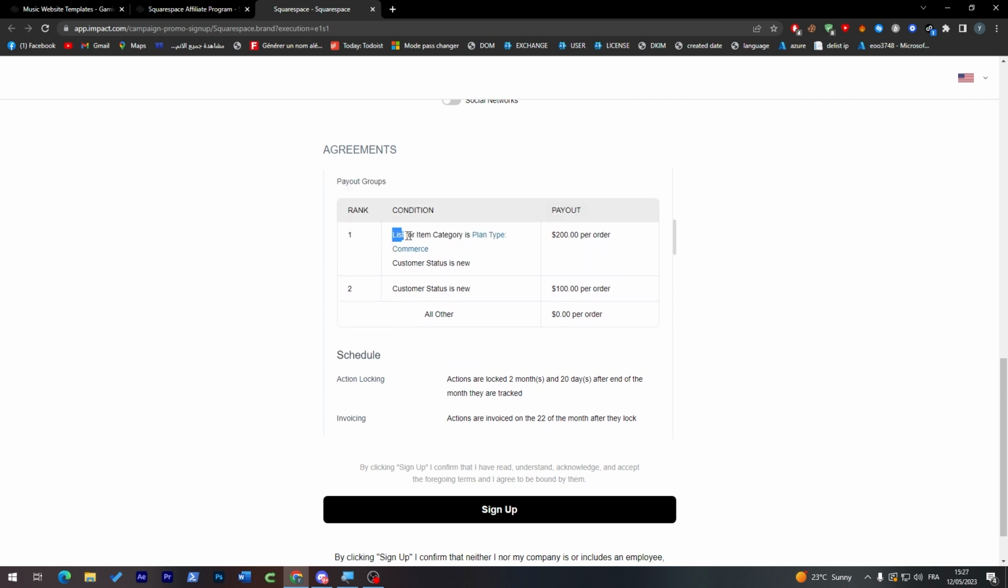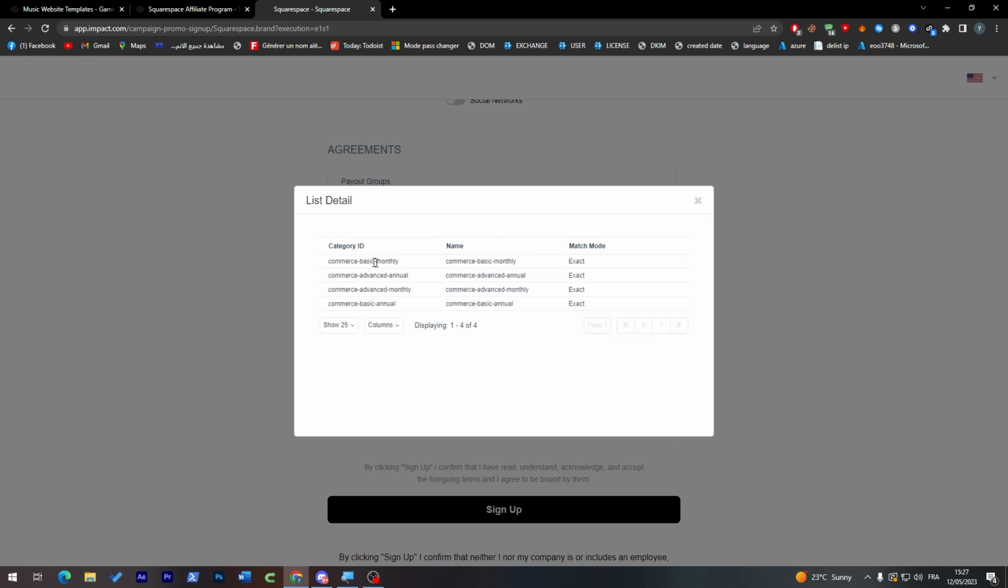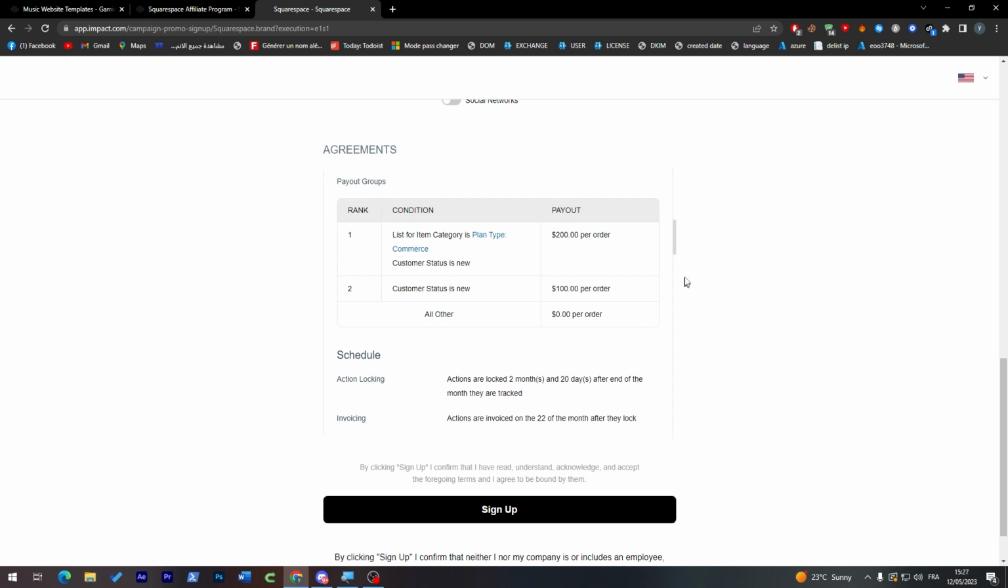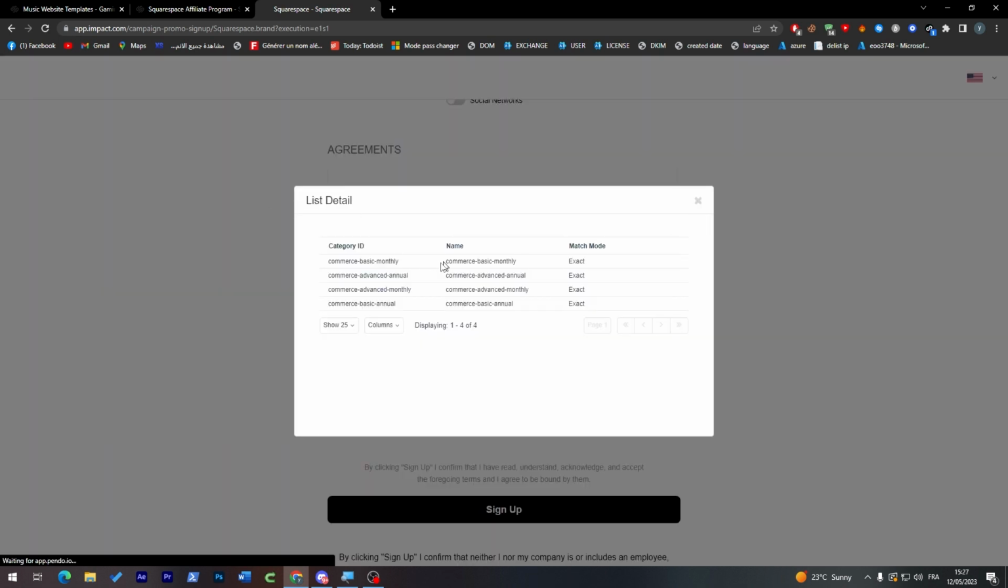Here we go. So, list of item category, plan type, commerce. Let's click here, and these are the categories that you may get paid for. So you'll get around 100 to 200 per person that pays for one of these plans, which is commerce basic monthly, advanced annually, advanced monthly, or basic annually.